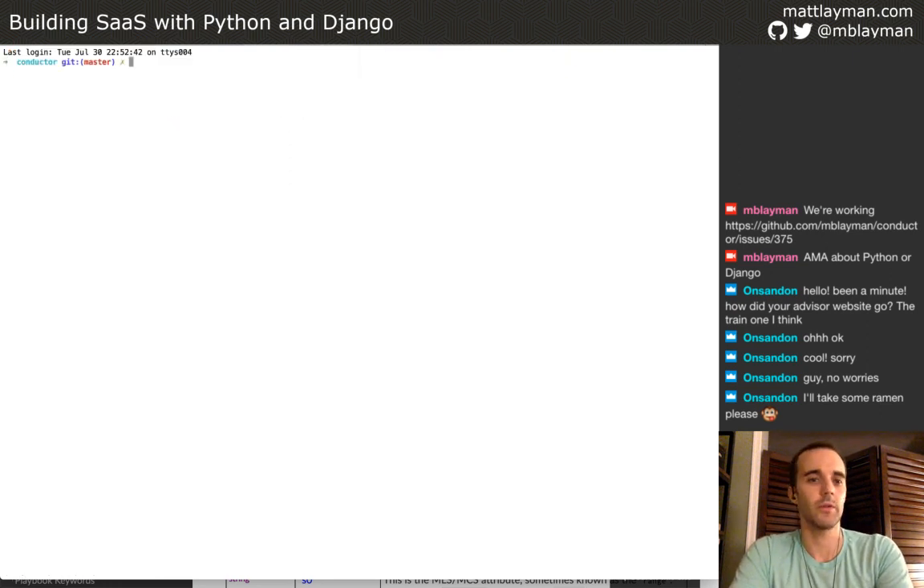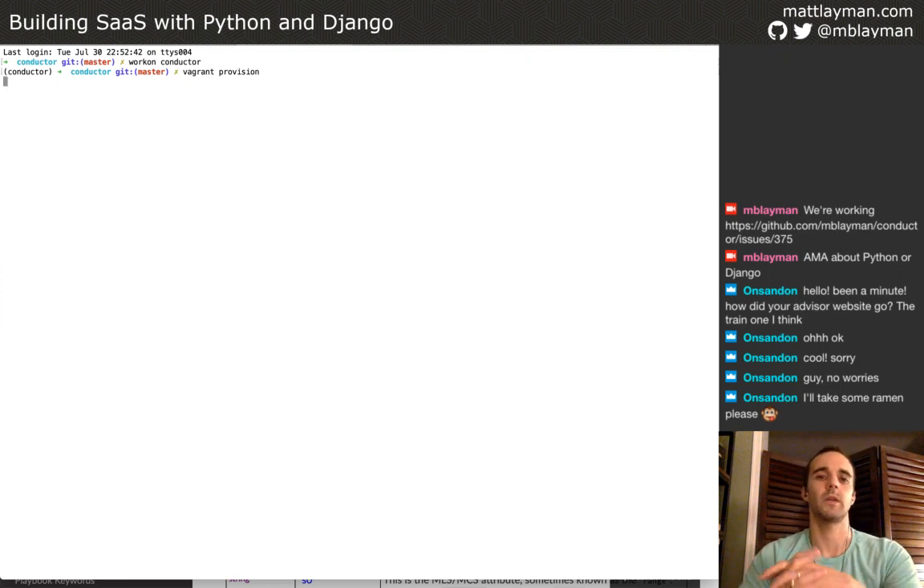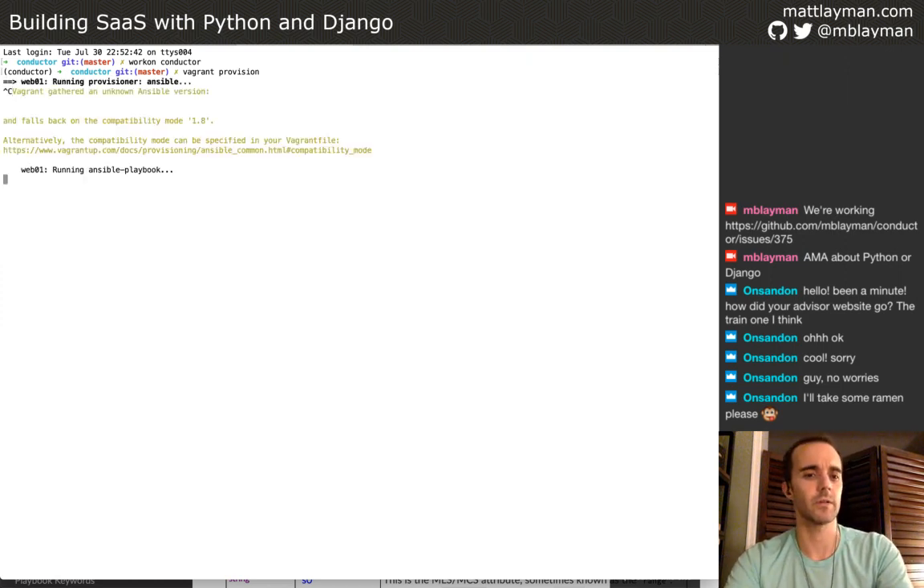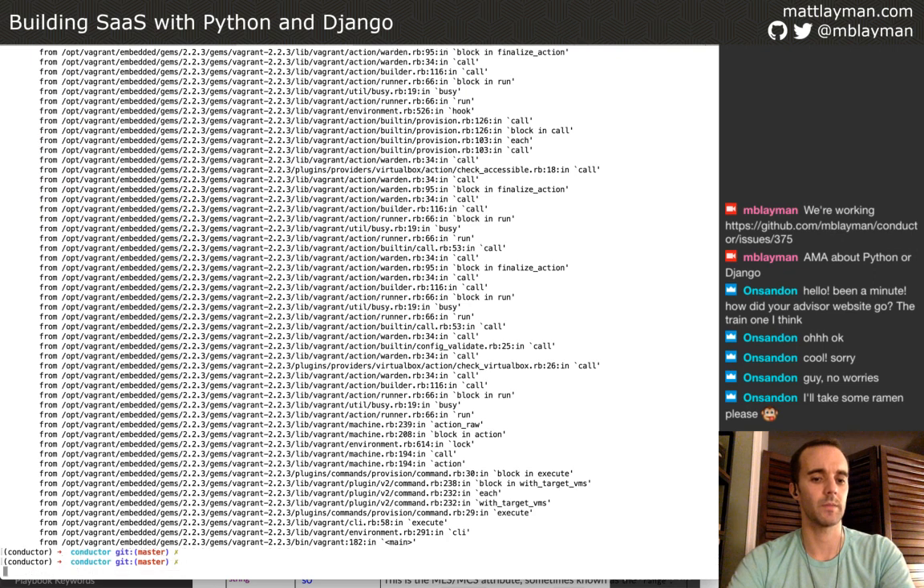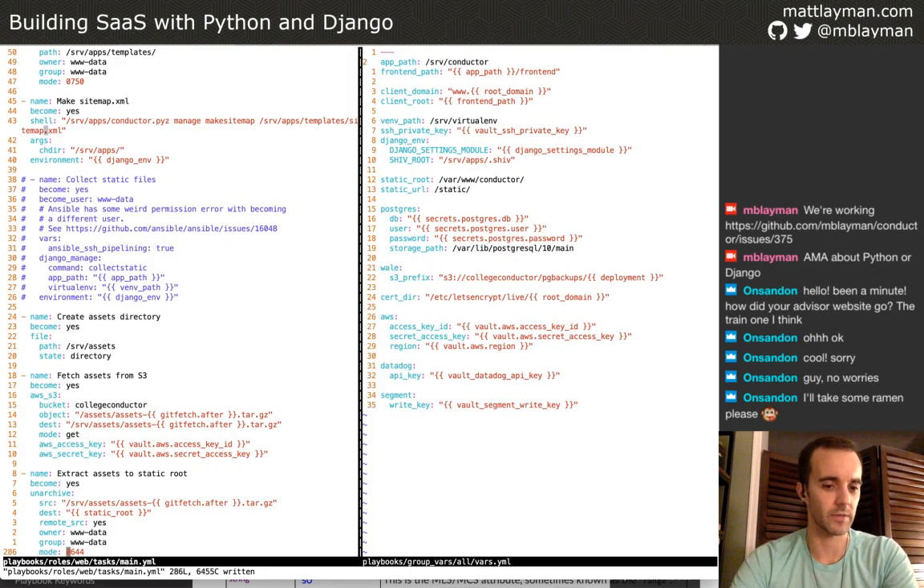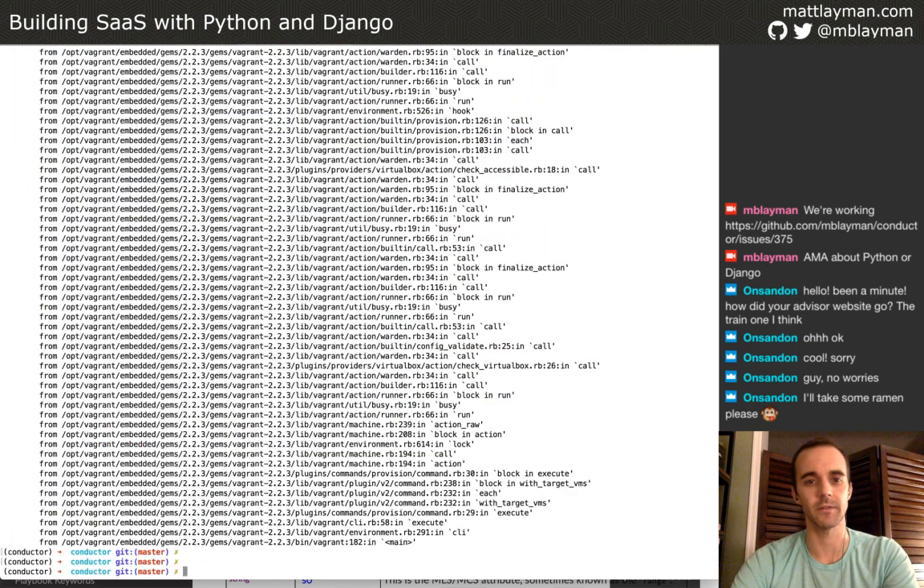So under a new tab, I'm going to say work on conductor so that we can make sure that Ansible is on the path. And vagrant provision is the command that hooks Ansible up to my local virtual machine, and we'll run through that stuff. Hold on. Actually, now that I think about that, sorry, I want to make sure I saved. I wasn't sure. I did save. Okay.